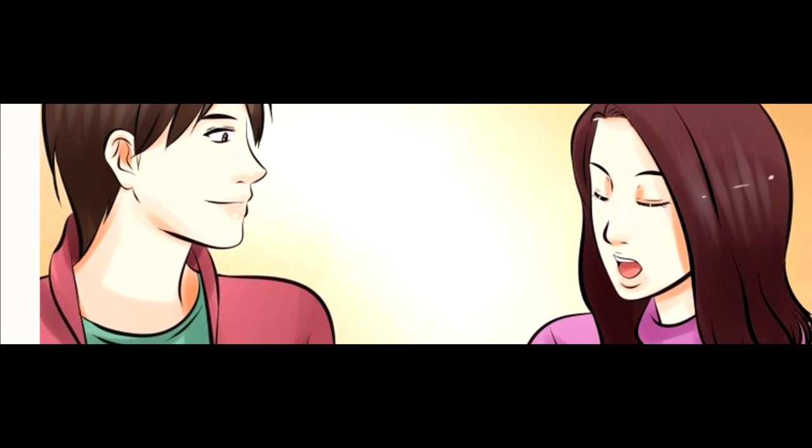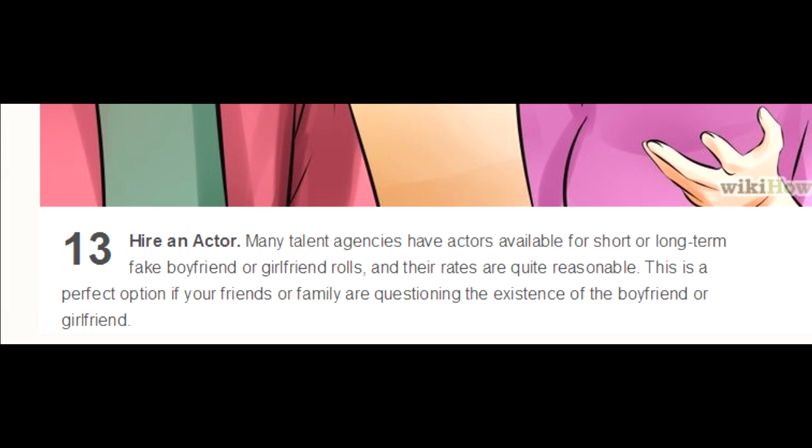What the fuck? Step 13! Oh my god. Hire an actor? Step 14's gonna be hire a stripper. Step 15's gonna be hire a GF. Step 16, get a Russian mail-order bride. What the fuck?